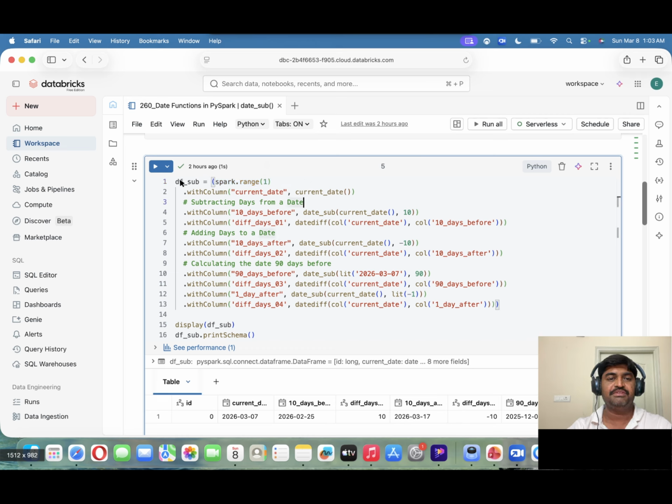On top of this, I'm doing .withColumn, and I'm generating the column named current_date, that is this one. Here I'm using the current_date function, so today's date will print here. On top of this, what I'm doing here is subtracting the number of days from this particular date. That means this one.